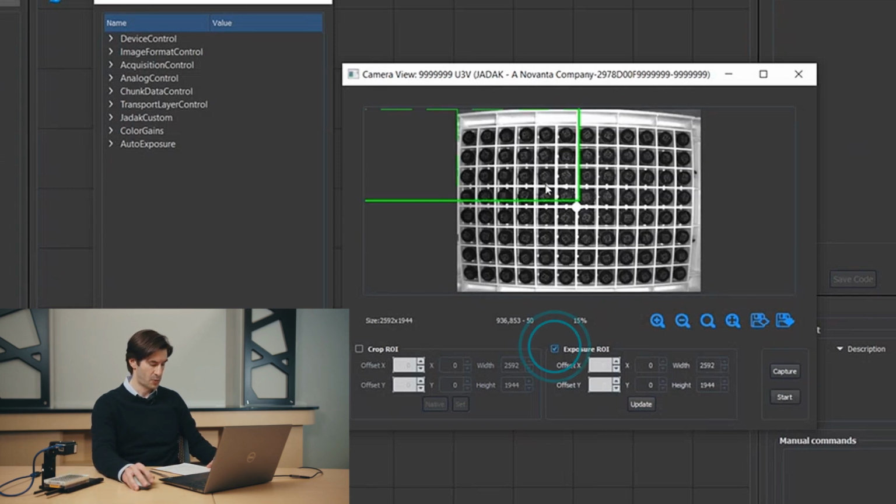Now, checking the Exposure ROI box, you'll see that a green box appears. You can use this to set the Exposure ROI location. Just make sure you click Update, and it will set the exclusive region of pixels to be evaluated for the target exposure setting. Just note, this works if auto exposure mode is enabled. Otherwise, it will just stick to the manual exposure value. And I'll show that setting in a moment.